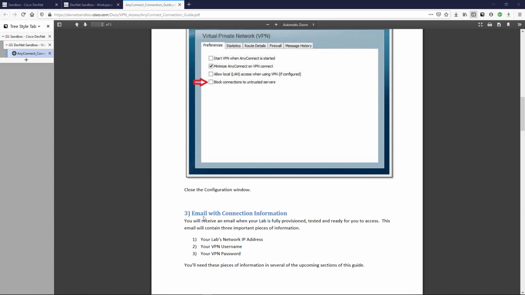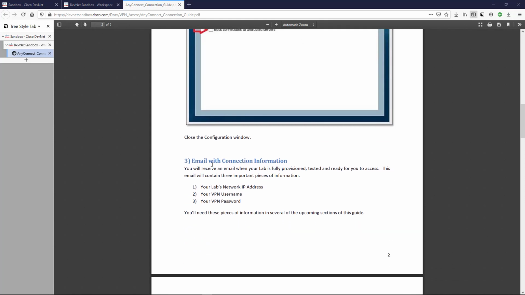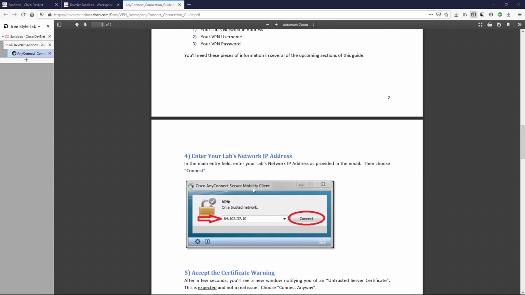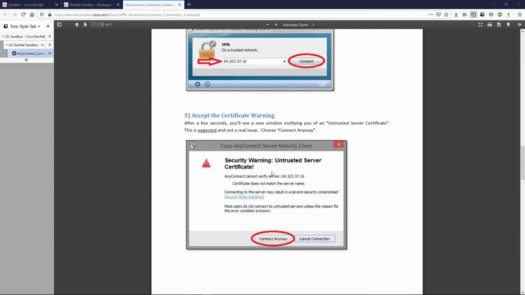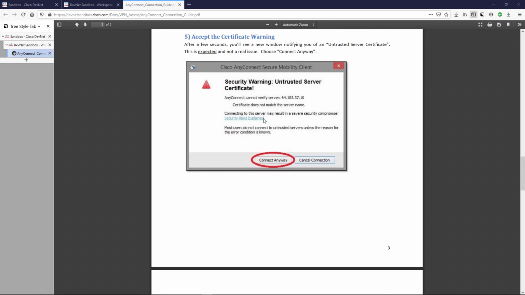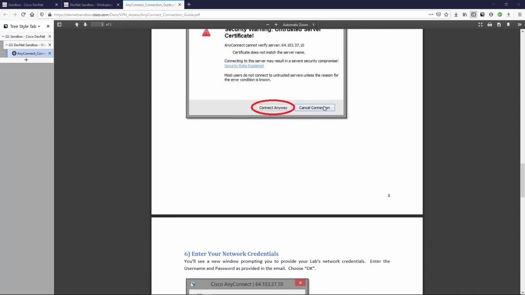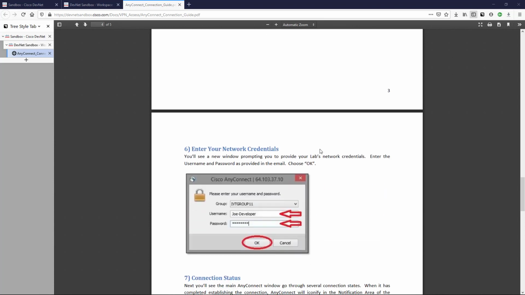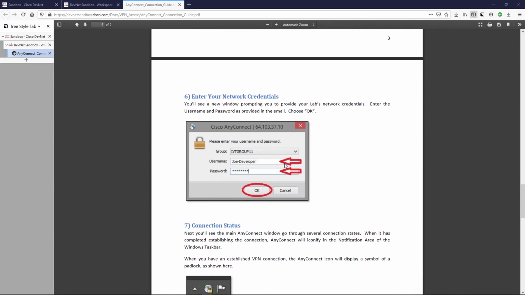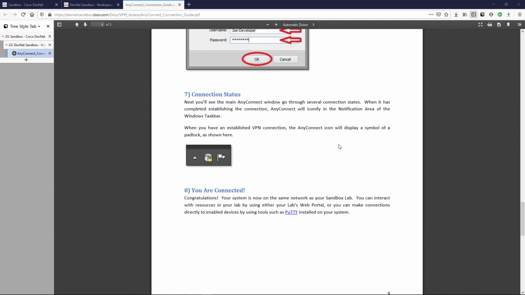Moving forward, it tells us about the email that we talked about already, which gives us the information we need to connect to the VPN. Then we connect. See, here's the prompt, untrusted server. It's your choice to cancel the connection or to connect anyway. And then you enter your VPN credentials that you got from your email. And once the connection is good, you can see that there's a little lock icon there.